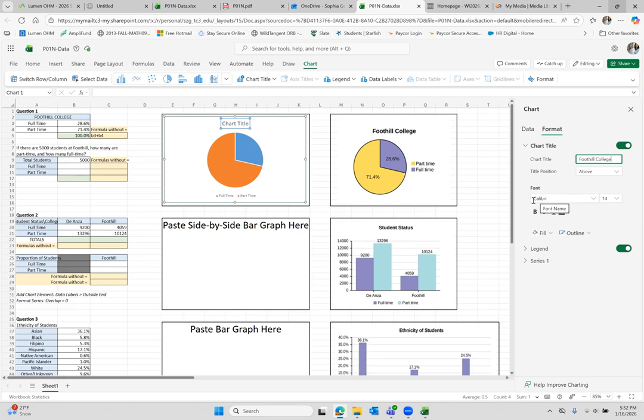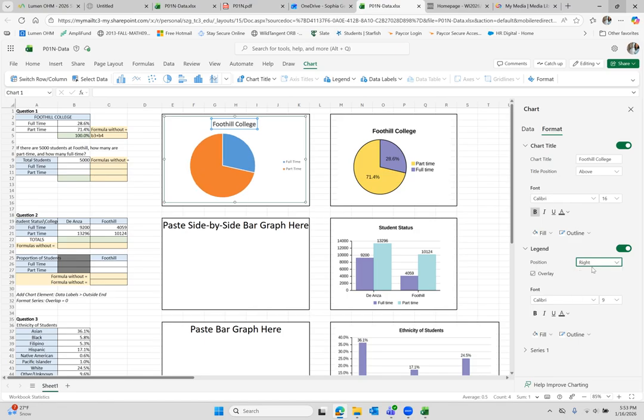The title position, I want it to be above. You see here you can change the font, so this is nice and easily done. I can make it bold, I can make it larger, so that I can start resembling this chart a little better. Do I want a legend? Yes, I do. It's green and checked. Where do you want it to be positioned? I don't want it in the bottom. I want it on the right. And what size do I want the font? Let's make it a little bigger here. 12. There we go.